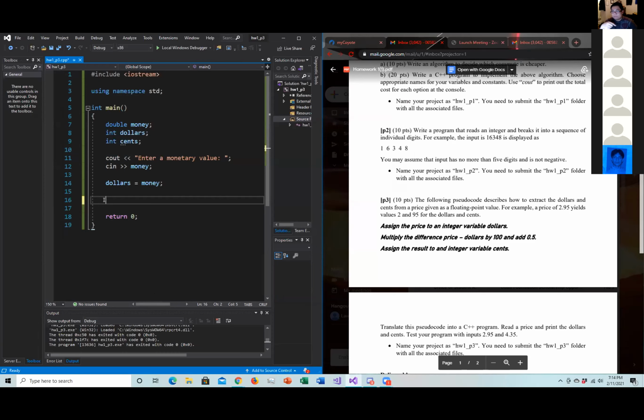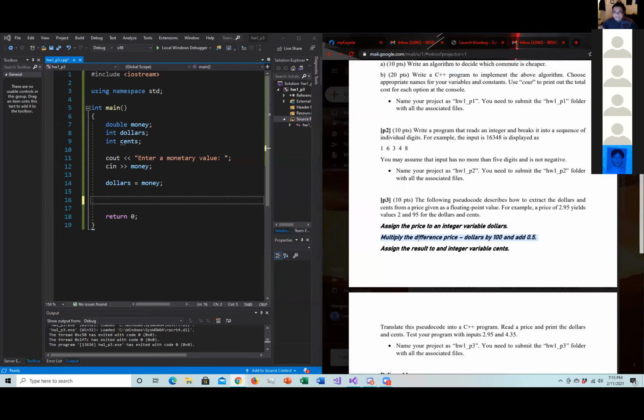Well, we are gonna output it at the end. Oh, I see. I don't mind rewriting it again later. But so we did this line of pseudocode so far. Let's do this one next. Multiply the difference price minus dollars by 100 and then add 0.5 to it.